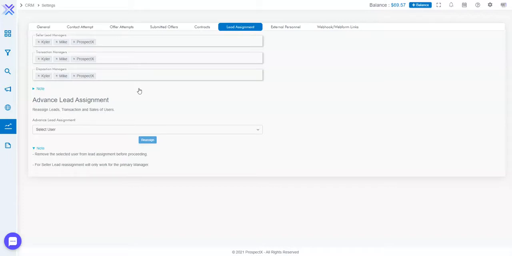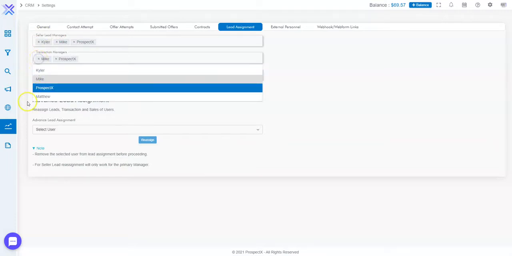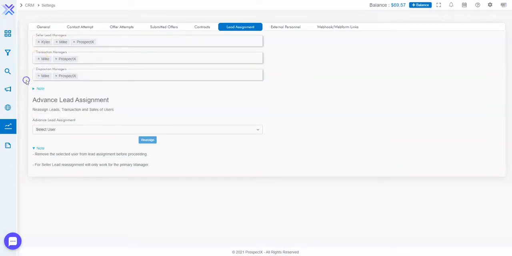The first step, we're going to just follow these two notes here, is we need to remove the selected user from lead assignment before proceeding. So like I said, I want Kyler to just be a seller lead manager now. So I would remove him from the round robin of the two sections that I no longer need him to manage.